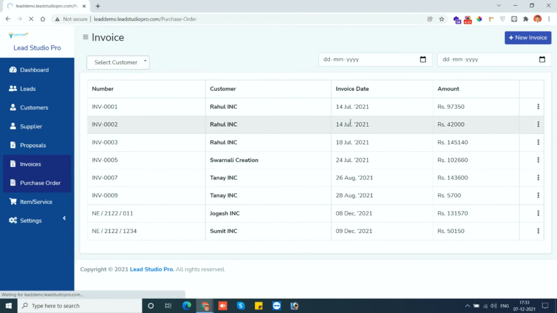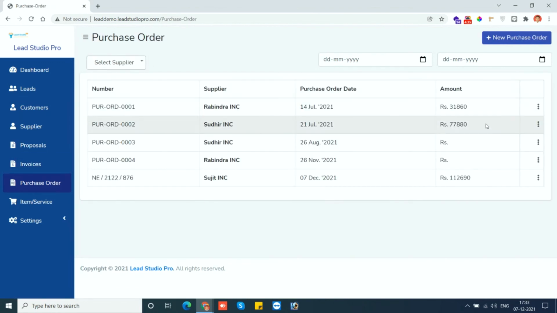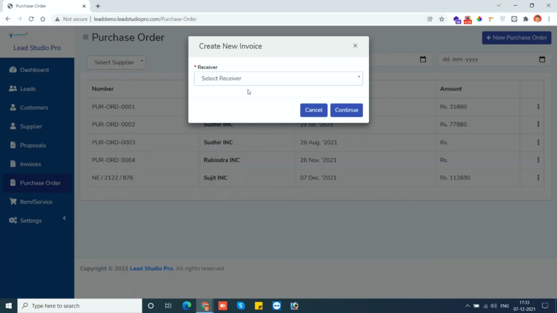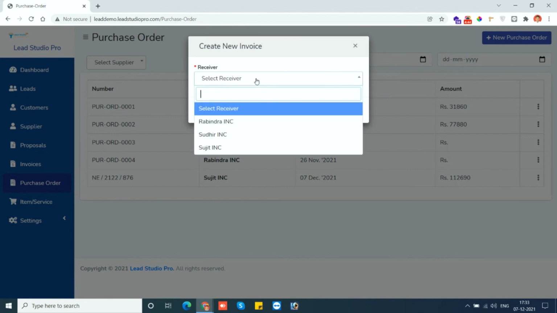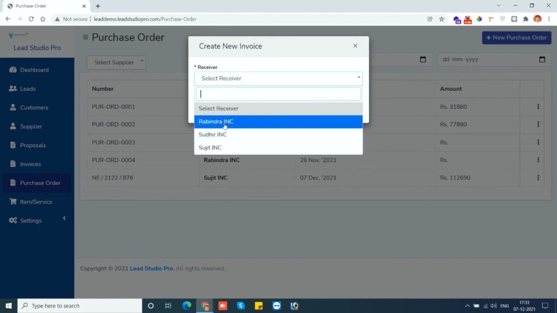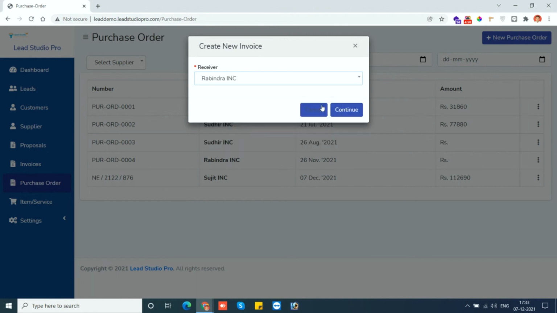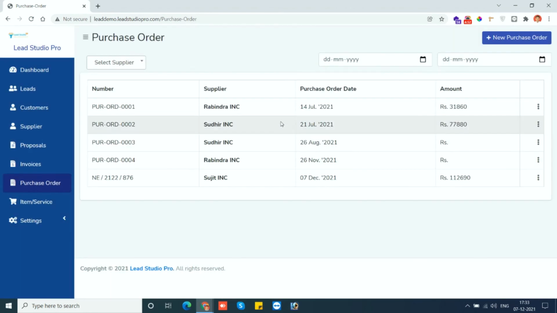Now purchase order is also exactly similar to invoice. The only difference is that since you are creating PO for your supplier, so here you need to select only, you will get only the list of supplier. Rest of the process exactly same like invoice. There is no difference. You can download PO in Word and PDF as well.